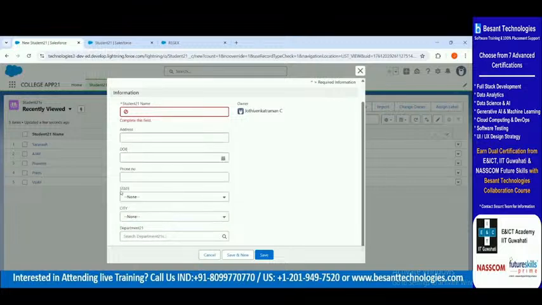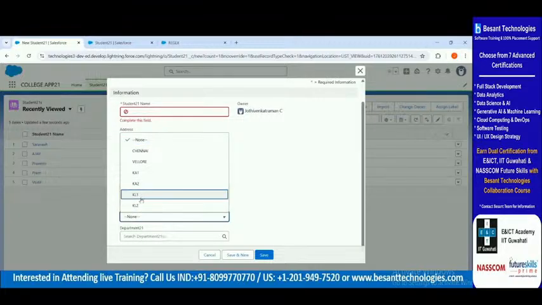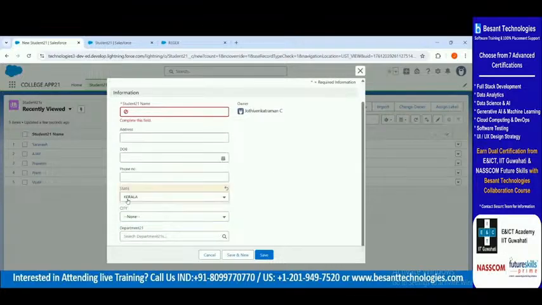So now I'm just going to make state a controlling field and city a dependent field. What does this mean? If I select Kerala, I should see the Kerala cities alone, KL1 and KL2. I should not see KA1, KA2, or other cities. So this is called the controlling field, and this is called the dependent field.